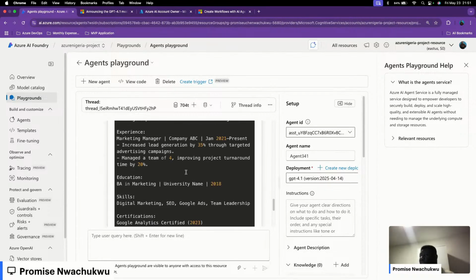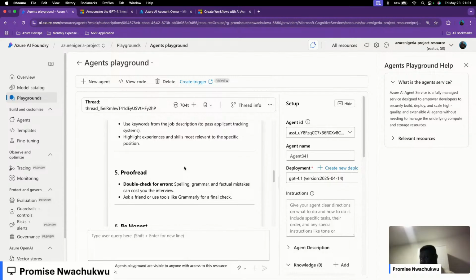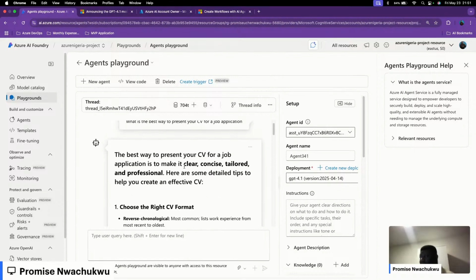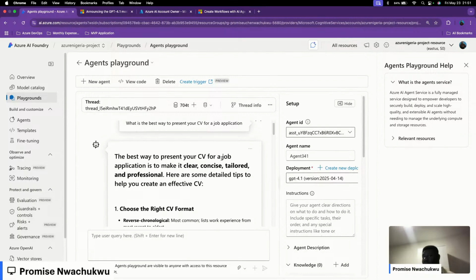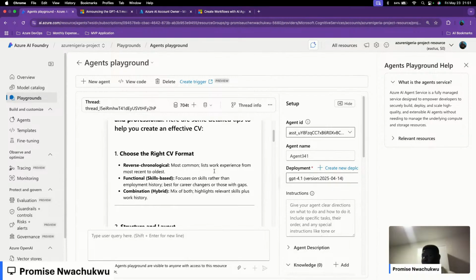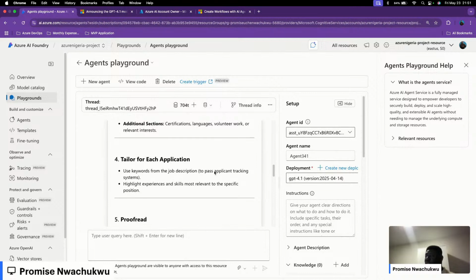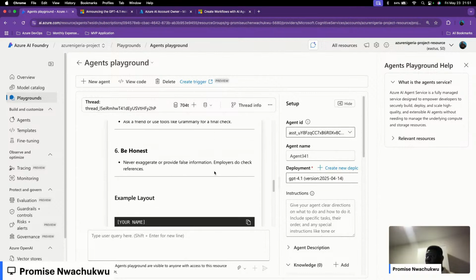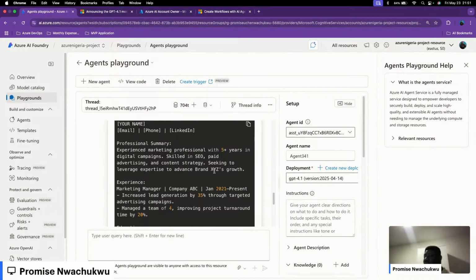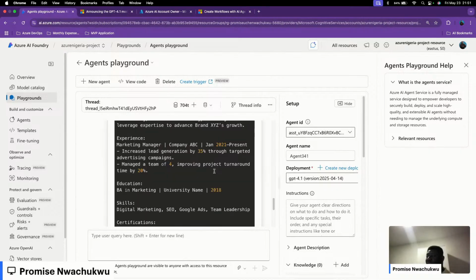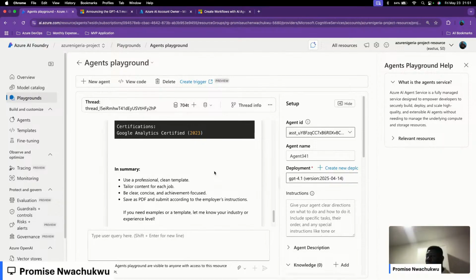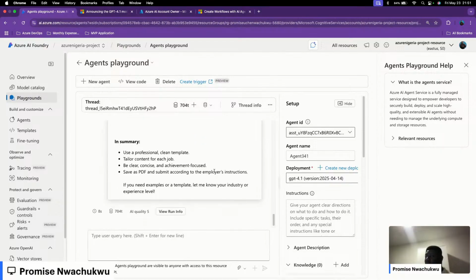So you can see it's provided us with an answer. The best way to present your CV for a job application is to make it clear, concise, tailored, and professional. You can see all of the instructions, or I would say prompts, it has given us, and it provides us with an example layout of what the CV should look like. And then it says in summary, you can do this, you can do that. So that is one of the beautiful things you can do.